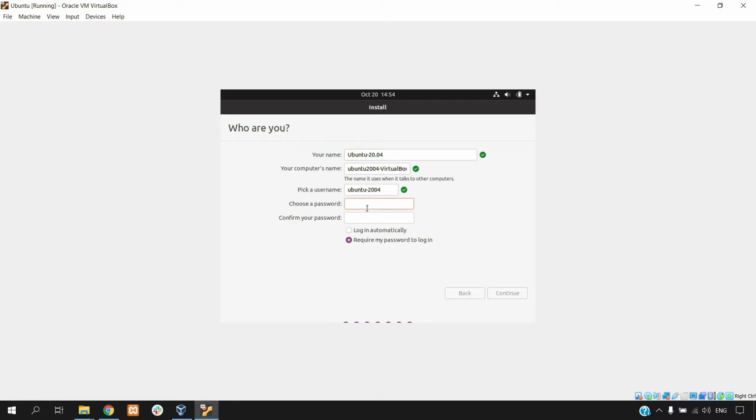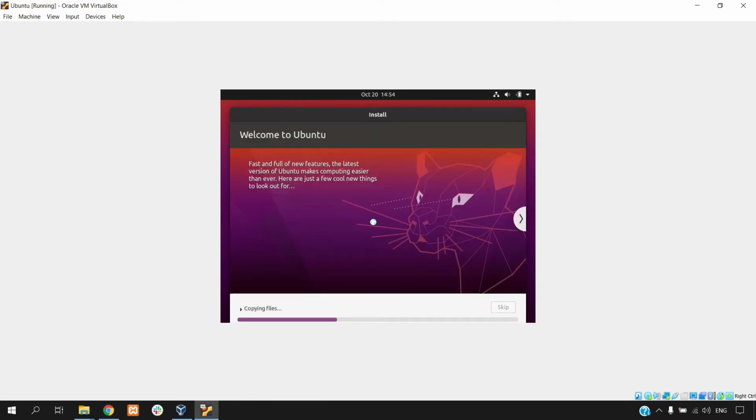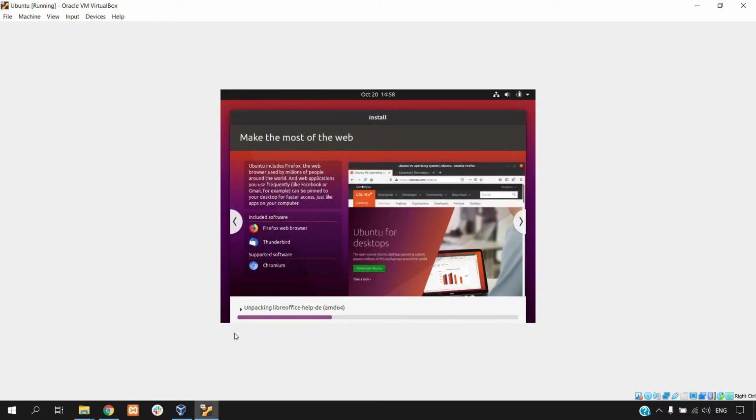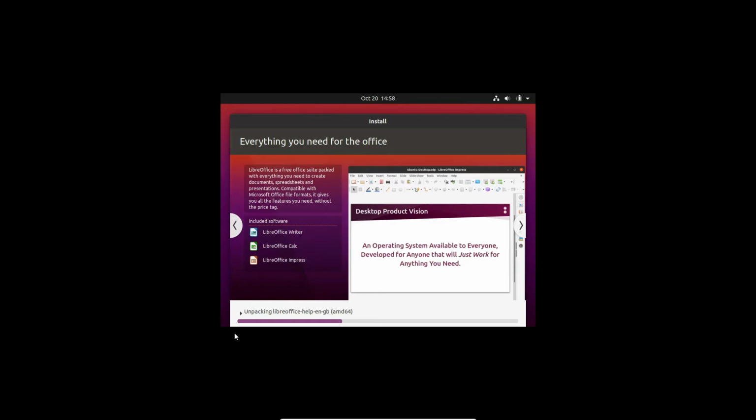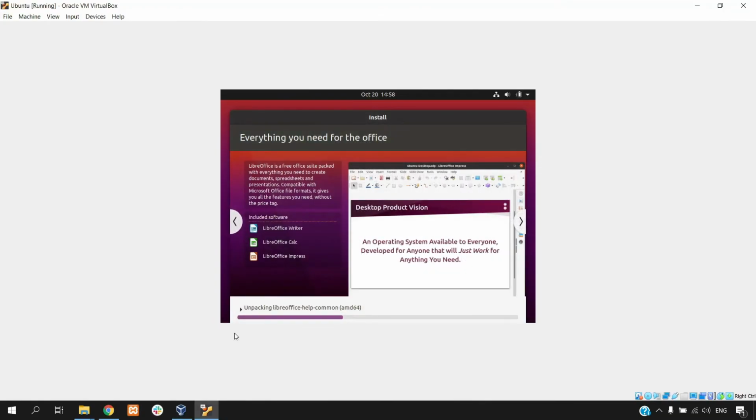You can even choose a password. Okay, I'll give a password as well. Continue. It will start copying the files. Let's wait for a while to copy the files. You can even switch to full screen here by pressing the right Ctrl key and F. To switch back to normal, press Ctrl F again.